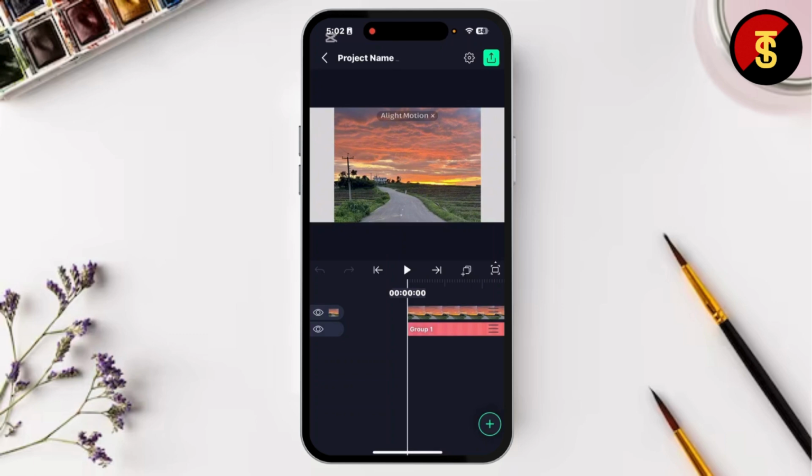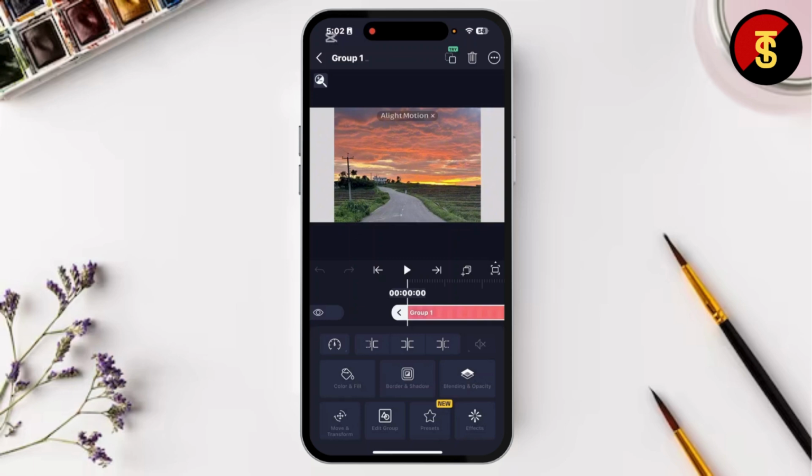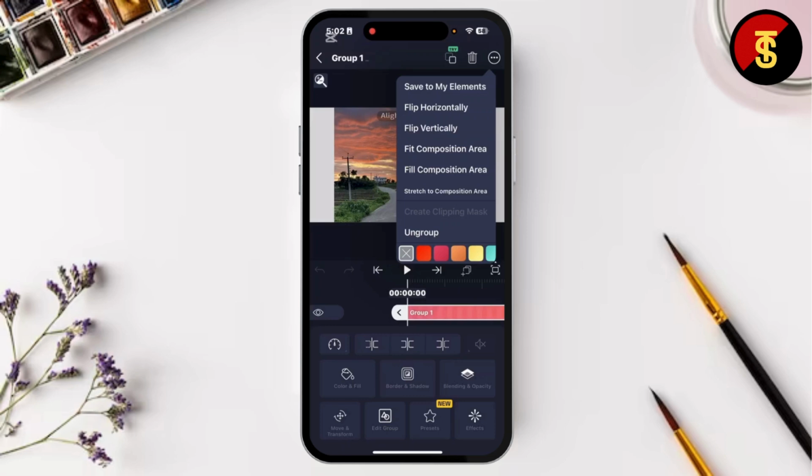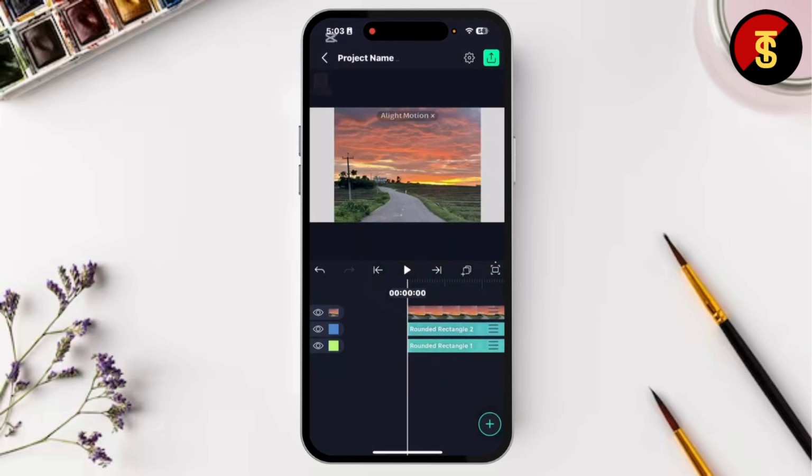As you can see, here is the group named Group 1. Now from here, to ungroup the layer, you'll have to just tap and select that layer. After you tap and select, you'll have to tap on the 3 dots at the top right corner. After you tap on that, choose the option ungroup at the last one. After you tap on that, you can simply ungroup the layers in that group.